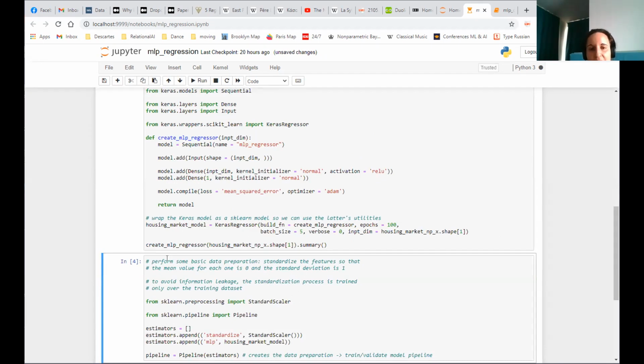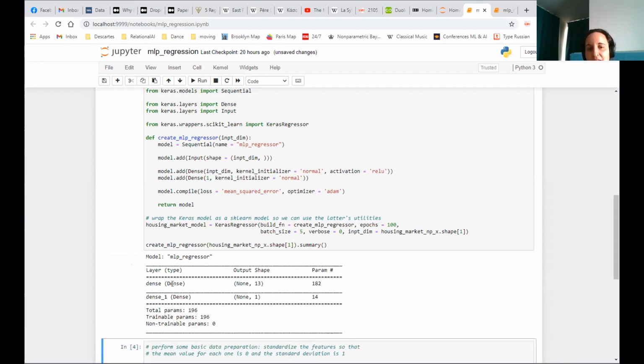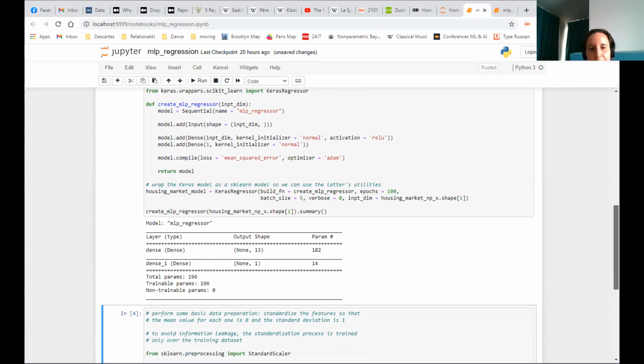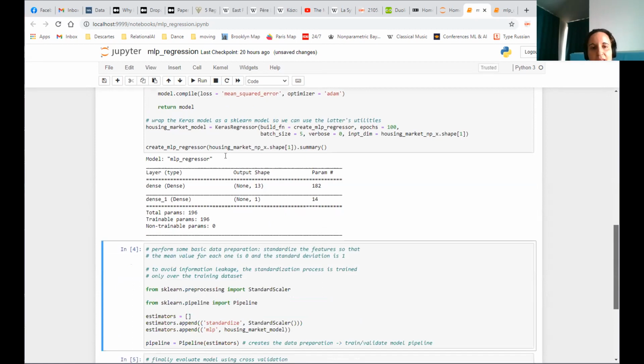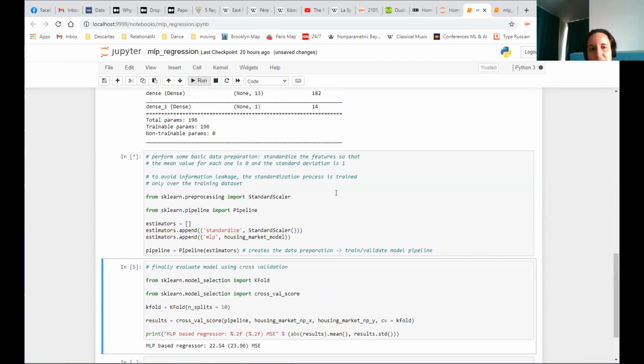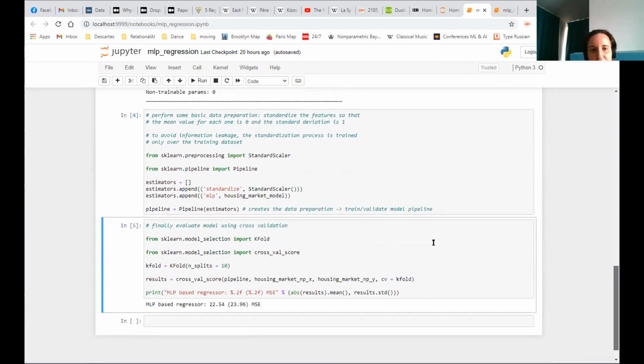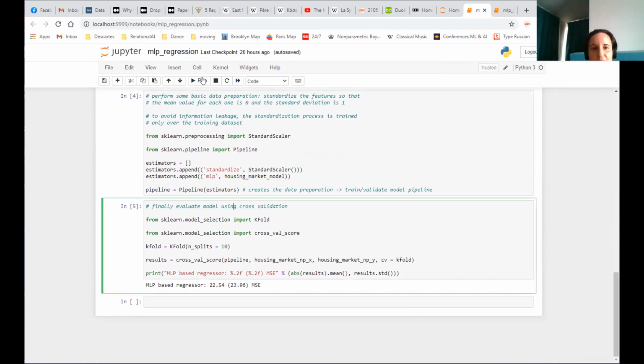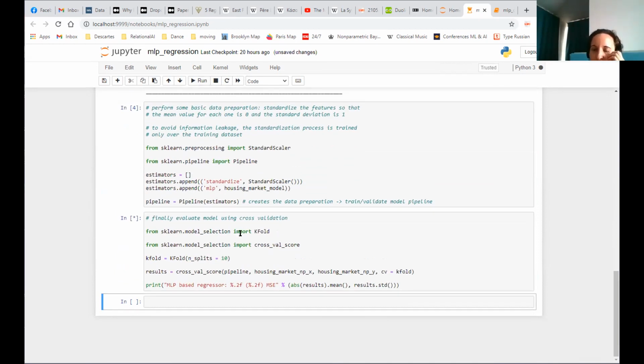Sorry, compiling it, and again it has 3 layers: input, hidden, and the output. And again some standardization if it's needed. Now the pre-processing, I'm not going to get into these details because this really depends on the data, what kind of pre-processing you want to do. Then we run the model, and again we use the mean square error as our accuracy measure.